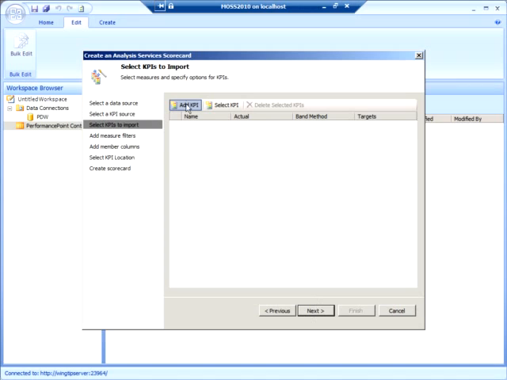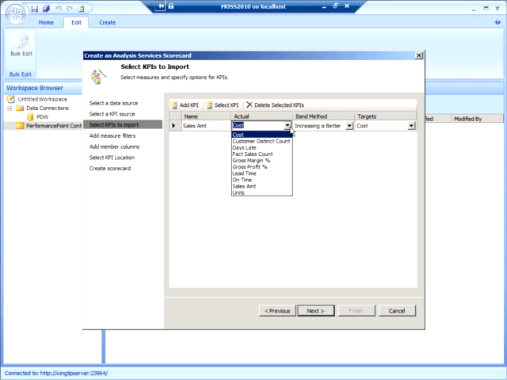I'll click on next. It gives us two options: either you can select a KPI or you can create a new KPI. So let's create a new KPI for this. Let's click on add KPI. Now let's create three KPIs here. The first KPI I'll create as sales amount. The actual will be coming from the sales amount here. Increasing is better. Target will be 1.